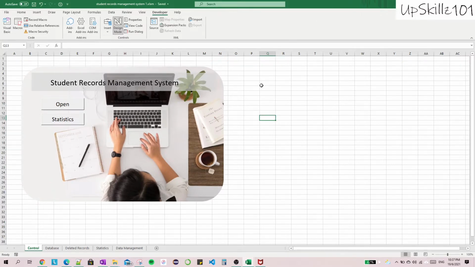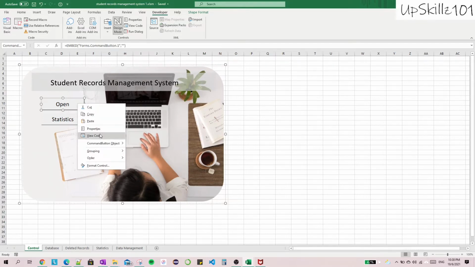Right now, I'm going to show you guys how to create the registration form. So first of all, when we click on the open button, it will bring out the form. So first, select the open button. Ensure that under the developer tab, your design mode is selected as well. Right click on the open button and view code.